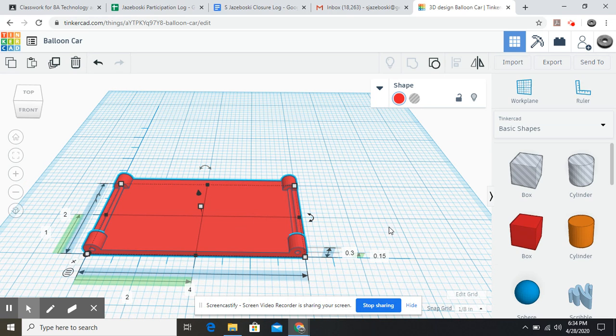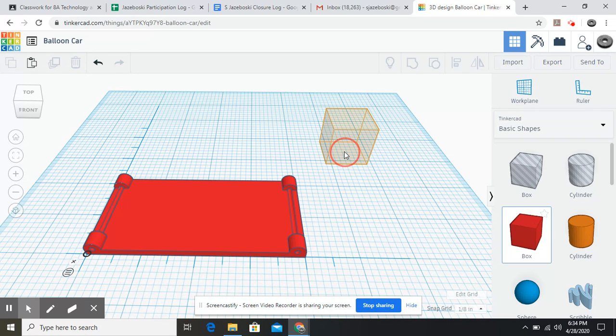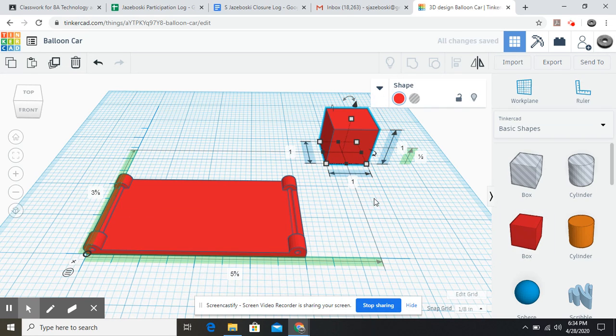go through. All right. Now, we're going to start creating the last part we're going to need for this base of the balloon car, the chassis of the balloon car. We're going to create the part that's going to hold the tube that will hold the balloon that will power the balloon car. So to do this, we're going to start by clicking on a box. We're just going to drag this thing out here and drop it.